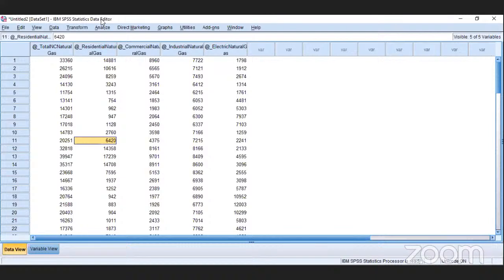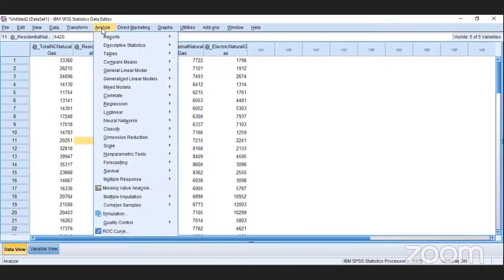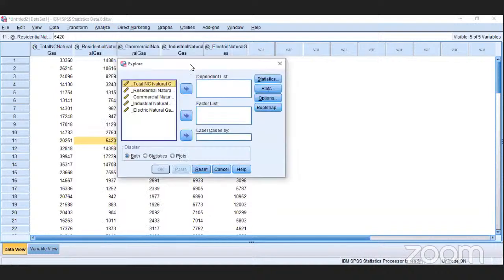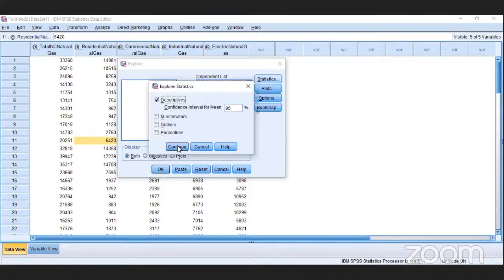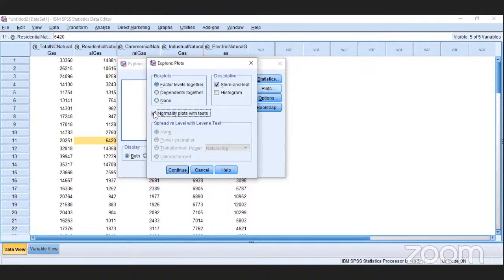So I will come here to Analyze, then I come to Descriptive Statistics, and then I come to Explore. After that, I bring all the variables that I want to test for outliers here, under the Dependent List. Then I come here and click Plots. And then I click Normality plots with tests, and I also click Histogram. These two functions are enough to tell me the outliers and also normality.